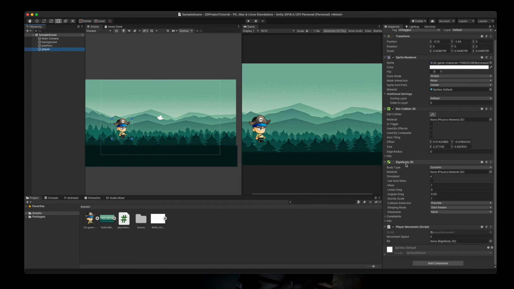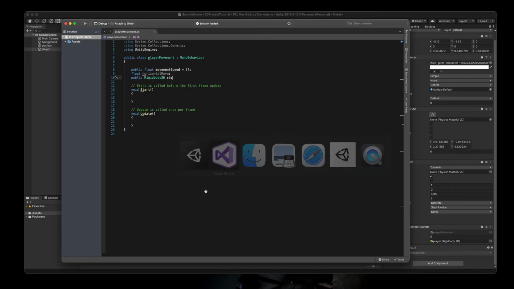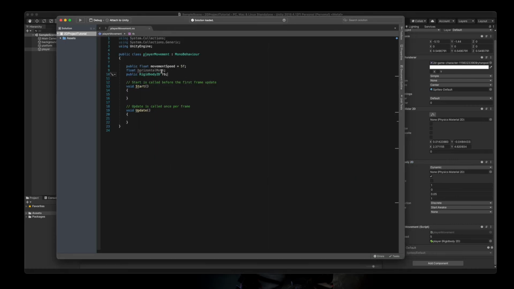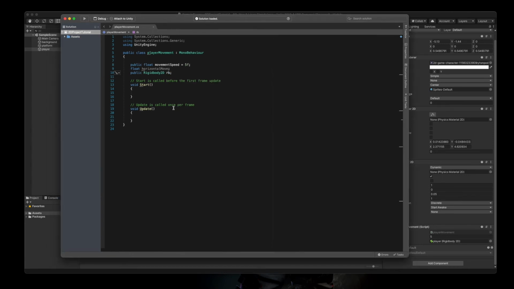So what we're going to do is just simply drag this Rigidbody 2D over to this part of RB that says none. And now, as you can see, it is linked to this player's rigid body. So I'm just going to save this and head back to our Visual Studio. Okay, so now it is linked to our player's rigid body, and we want to add movement to it.